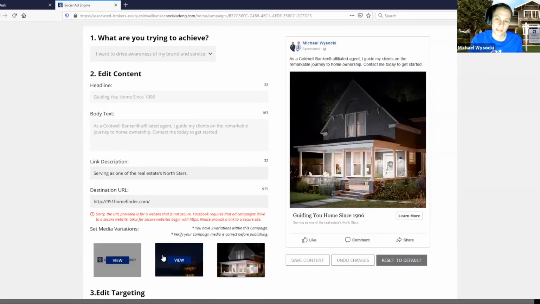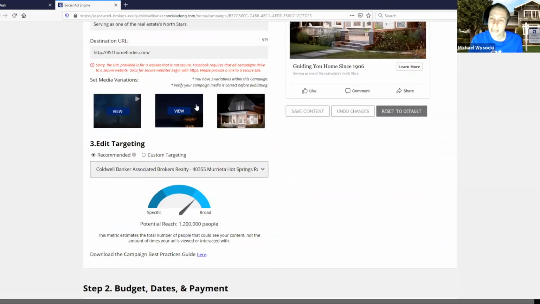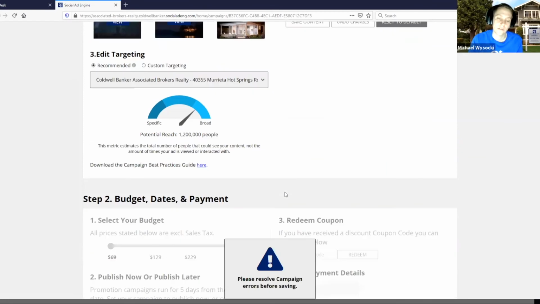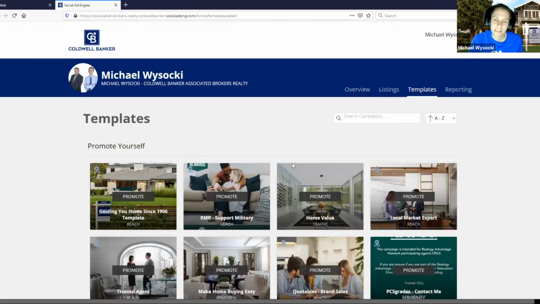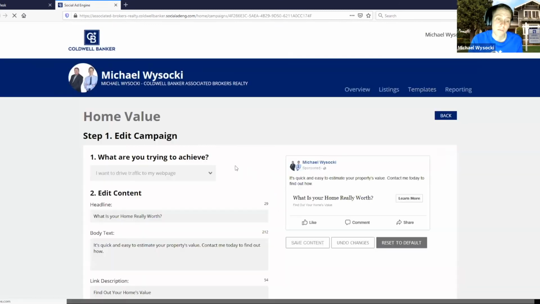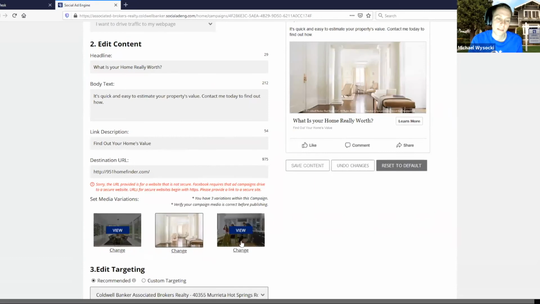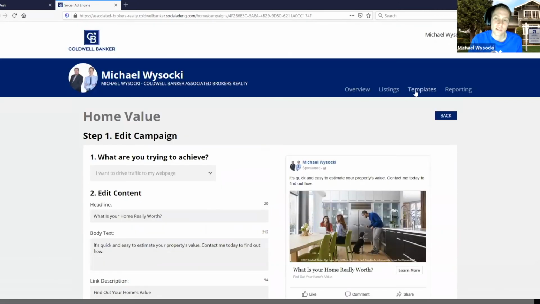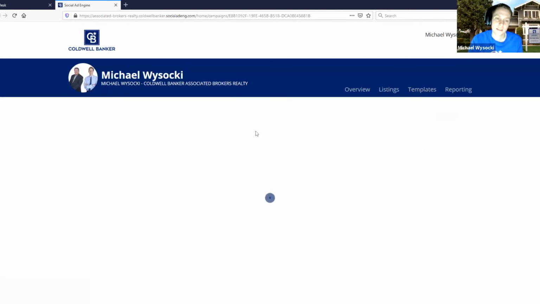And you'll even notice the images are already set. So they already kind of do things to help you along here. And the recommended targeting is in a radius built around the office that you are out of. So they are a lot quicker ads to run because they're, for the most part, pre-written. Some of them do have things that you can tweak, some images you can change out. Like I said, some of them, this guiding new home since 1906.